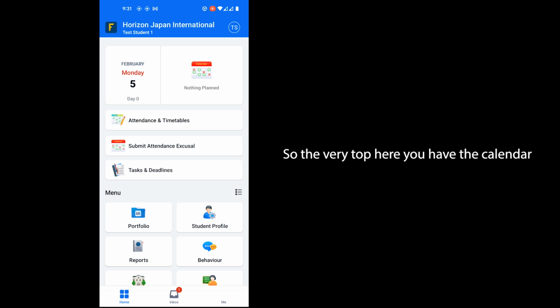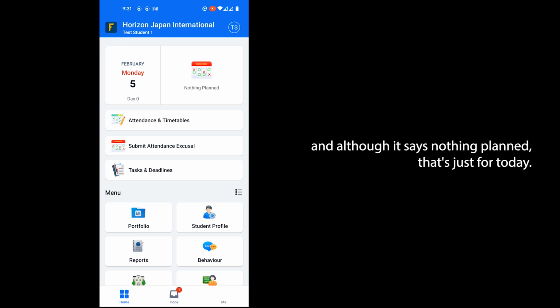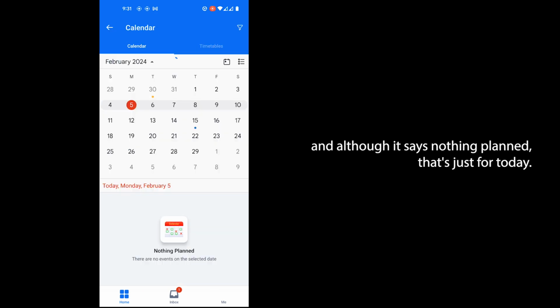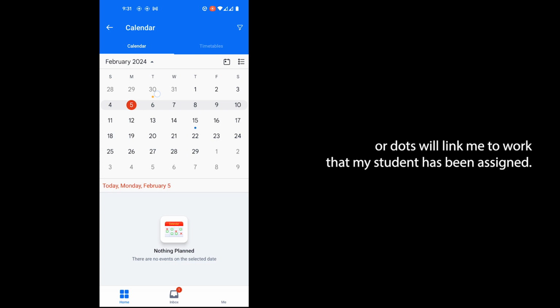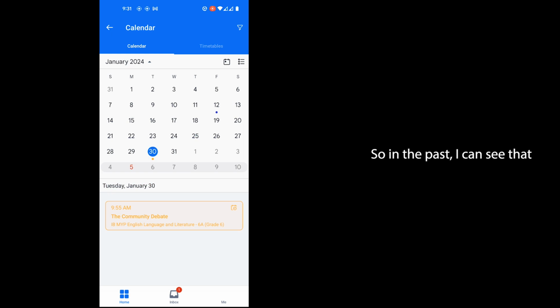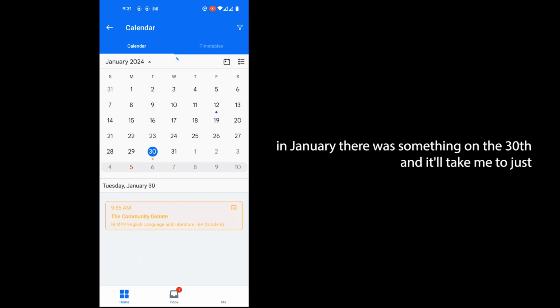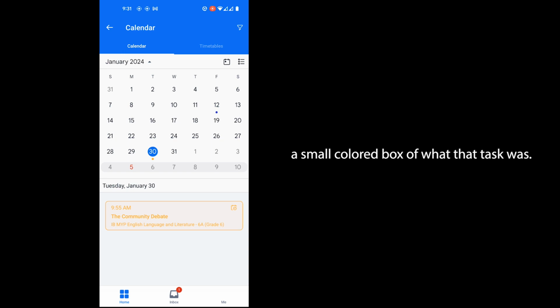So the very top here, you have the calendar. And although it says nothing planned, that's just for today. If I click on the calendar, all of these little colored buttons, or dots, will link me to work that my student has been assigned. So in the past, I can see that in January, there was something on the 30th, and it'll take me to just a small colored box of what that task was.